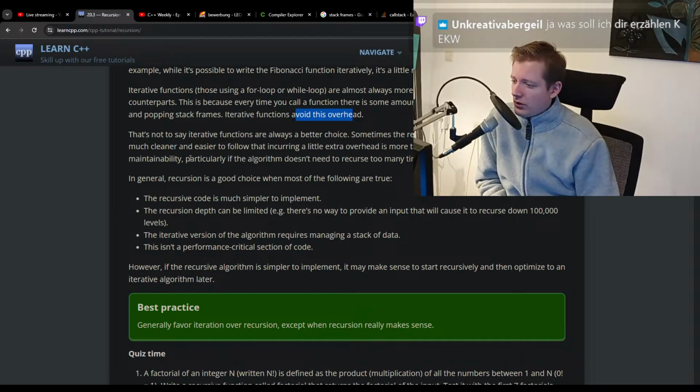The iterative version of the algorithm requires managing a stack of data. This isn't a performance critical section of code.